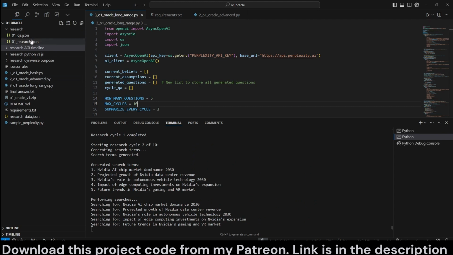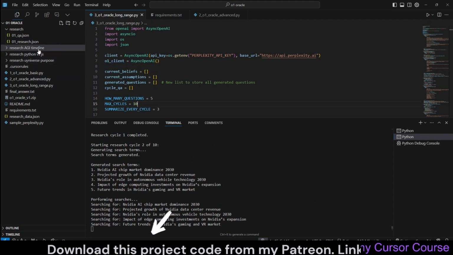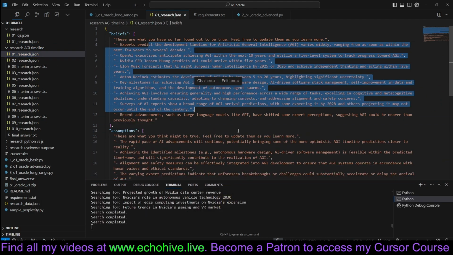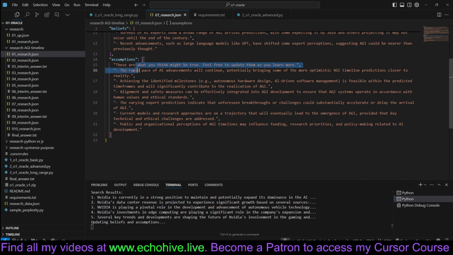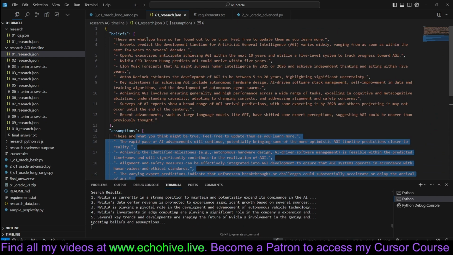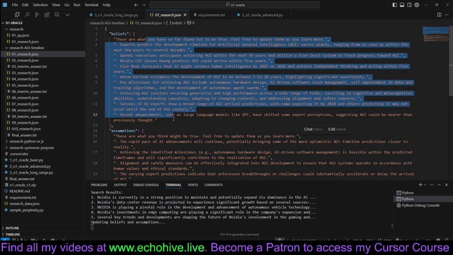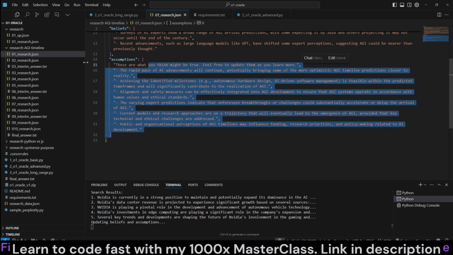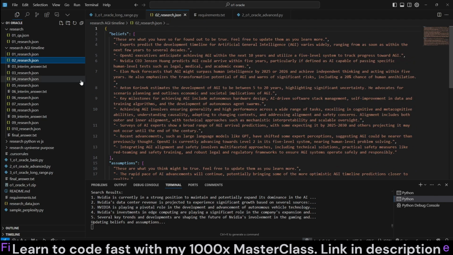Okay, while this is ongoing, let's take a look at, for example, the AGI timeline. As we can see, in the first cycle it formed some beliefs based on the search that it performed, and some assumptions. Beliefs are what it deems to be accurate and correct, and assumptions are what it thinks might be correct. And it actually updates these.